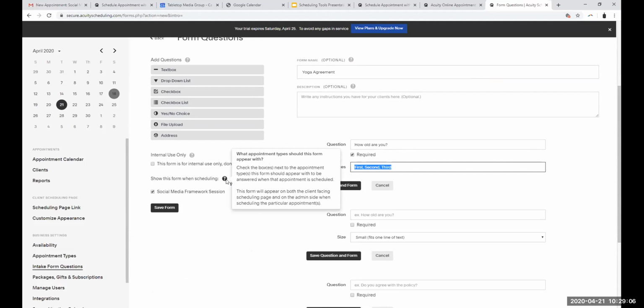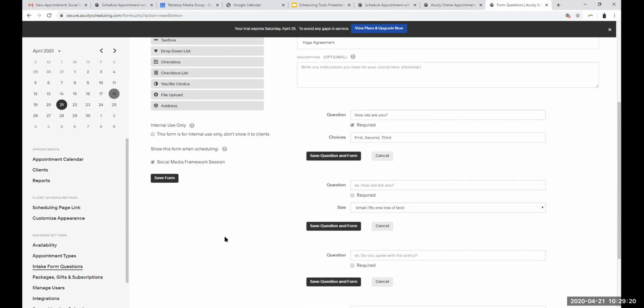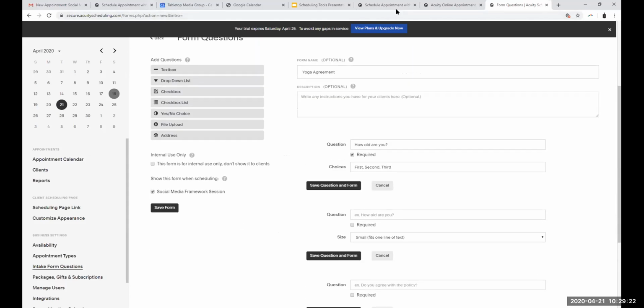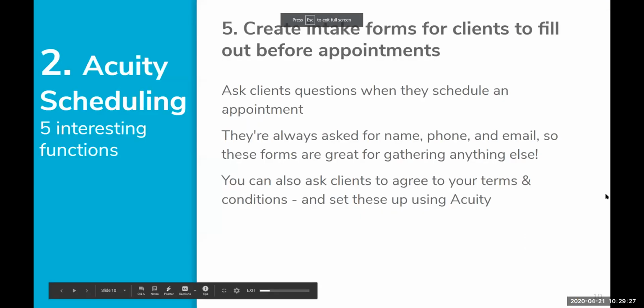So you'll check the boxes that are right next to it. So I want this form to only appear when people are signing up for my social media framework session or my yoga class or whatever. And so you'll just click that box. So pretty easy to do. Definitely recommend adding in forms just to save some of that back and forth. I know we're all about saving time and just being way more efficient.